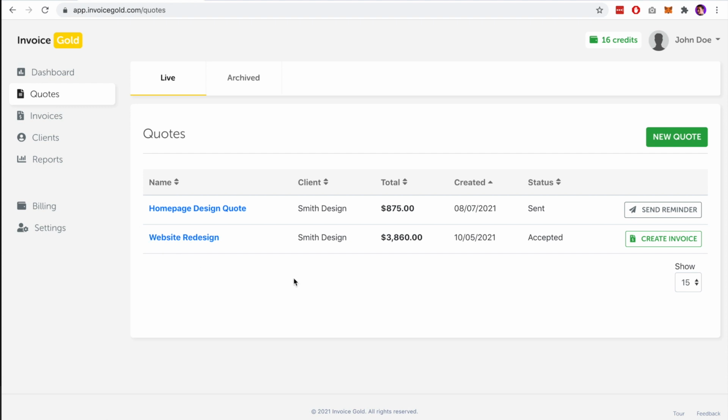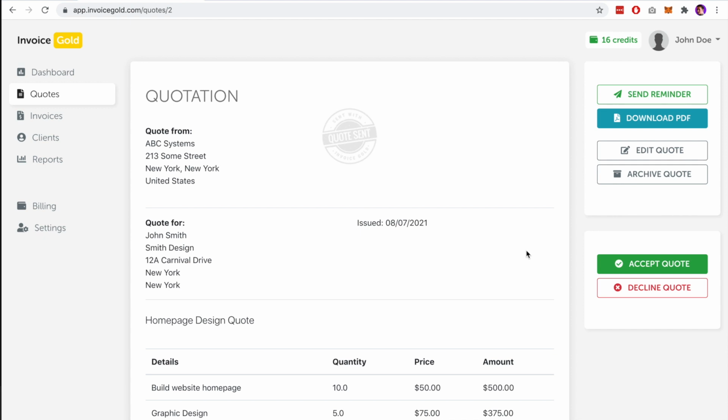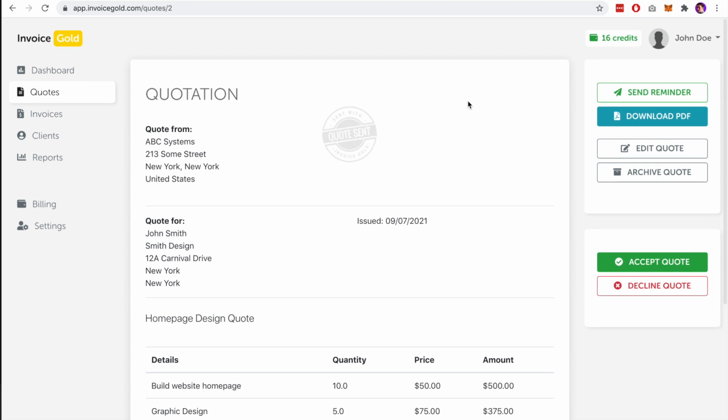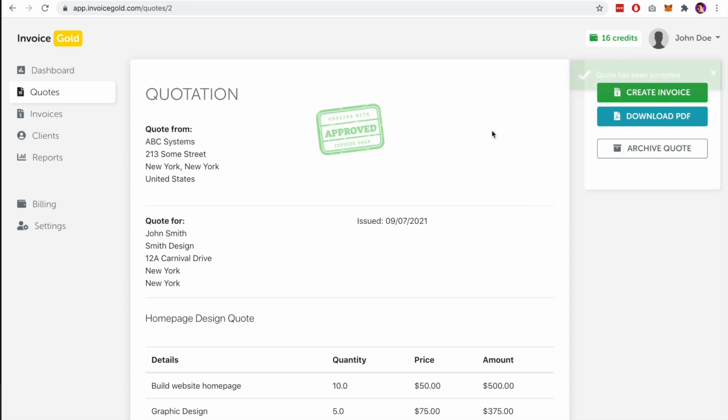So looking at the quotes list page, here you can see the quote that we have saved, and I can send a reminder here. This will automatically send an email to the client, but I can also come in here and accept the quote manually or decline it. Normally, if you send an email via the platform, the client will have the opportunity to accept or decline the quotation. And they can also attach a message to that quotation that we will see within the platform.